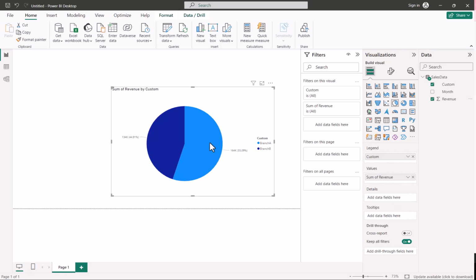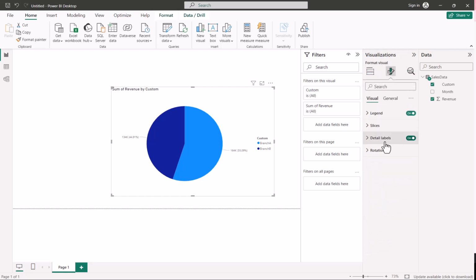And look at this. We have a comparison here. As you can see, branch A is represented by the light blue and branch B by the dark blue. And one more point here, as you can see, we have the percentage and the total revenue, both of them are there. If we go to the format visual and from details label, we can expand this one.